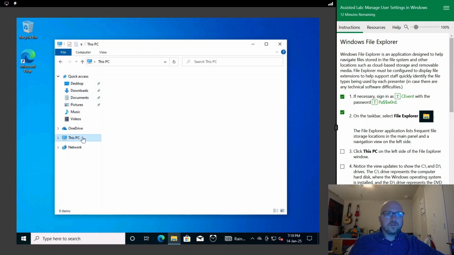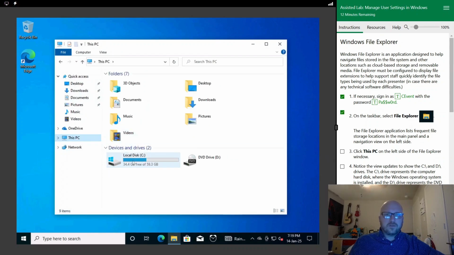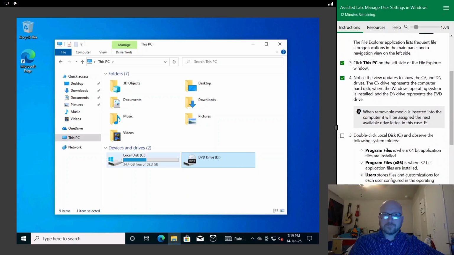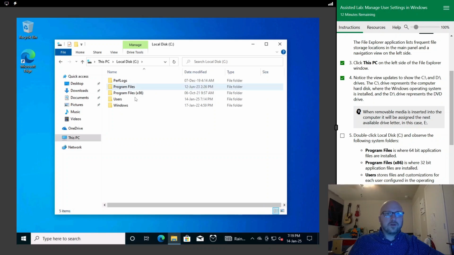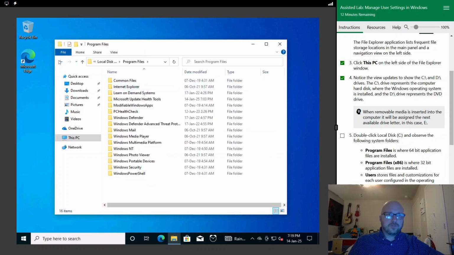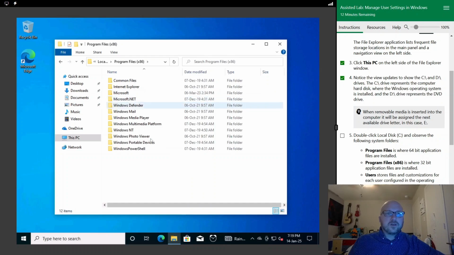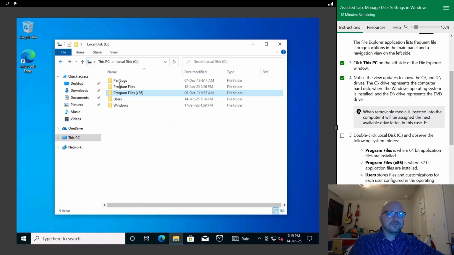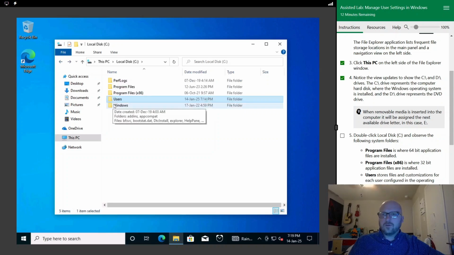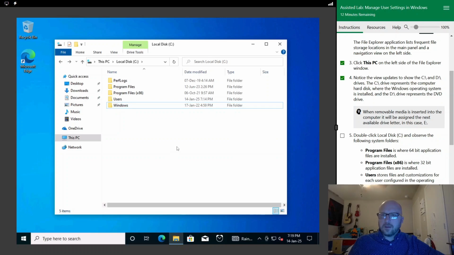All right, we're going to go to This PC. You see C drive, D drive. This up here are your program files with your programs in it. Program files for 32-bit application files, the other one being 64. Users and Windows is where your system files are.